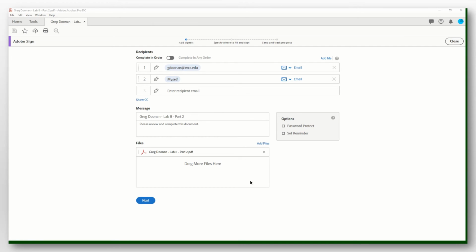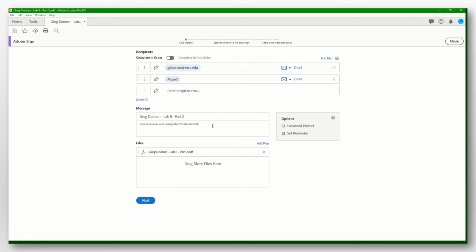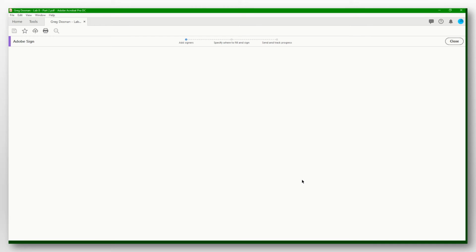Now, we're not going to add anything else, but keep in mind you can add text to this message here. You can also add more files as attachments as well. But as long as the first email address it goes to is the one that is not your Adobe account, and the second one is your Adobe account, click the Next button, and it will process it.